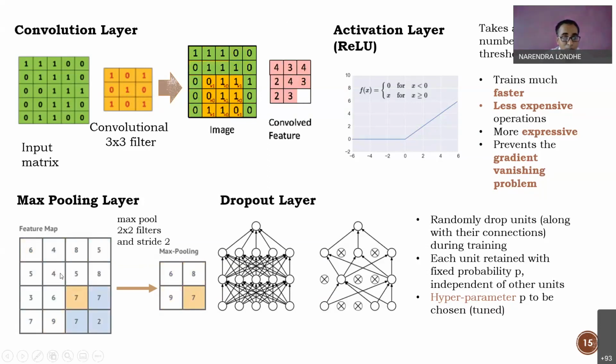Then there is a max pooling layer. Pooling is nothing but reducing the size of our matrices, right? See here in this data, if I'm considering this part of the matrix where it is 6 4 5 4, I get the maximum value. Instead of taking all 4 values, I'll just take the maximum value. In this matrix I'm taking 8 as the maximum value, from this one 7, and here 9. This is how the max pooling layer works.